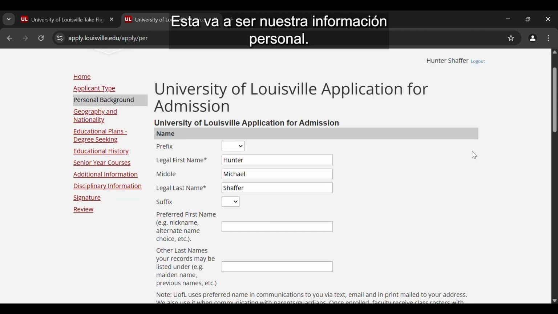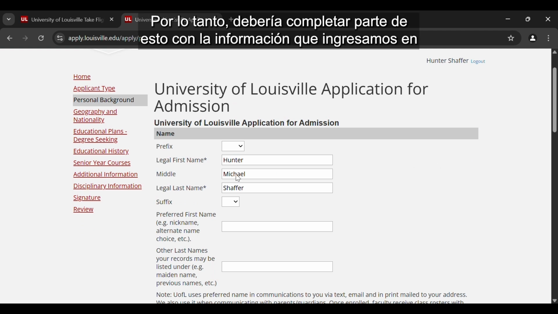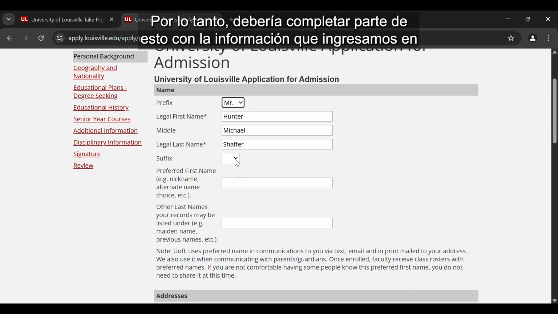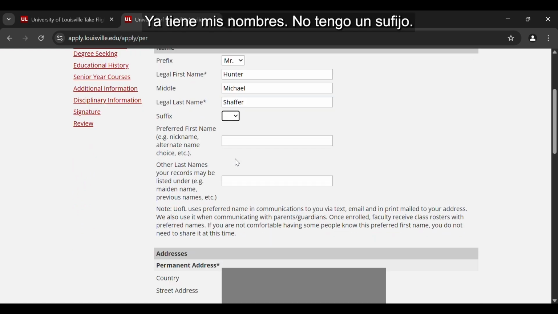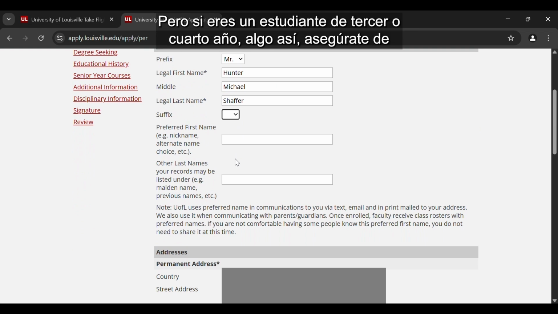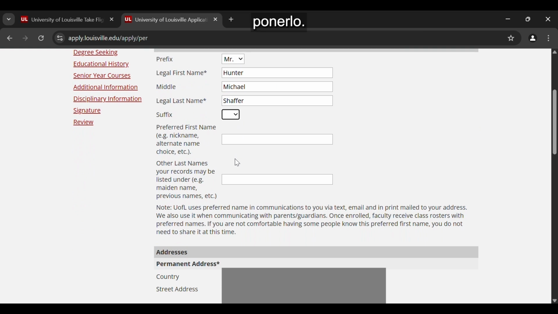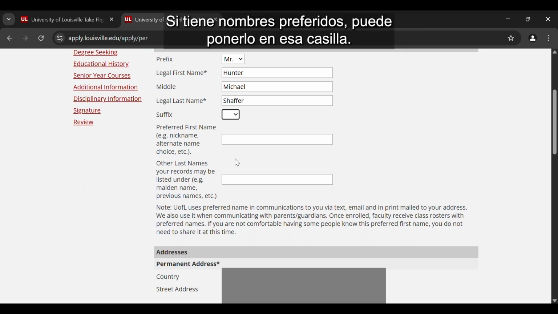Okay, here we go. This is gonna be our personal information. So it should fill some of this out with the information that we put in the account creation stage. So I'm just gonna put my prefix. It's already got my names. I don't have a suffix, but if you're a junior, senior, anything like that, make sure to put it. If you have preferred names, you can put it in that box.